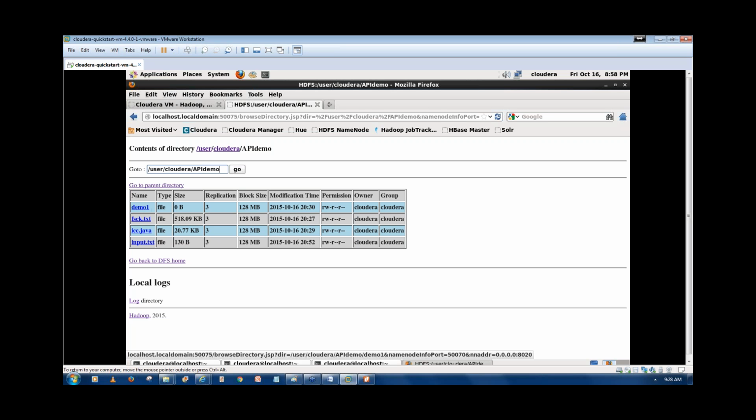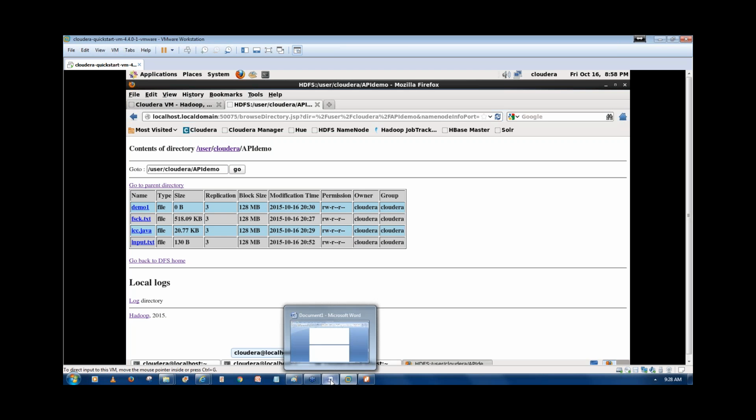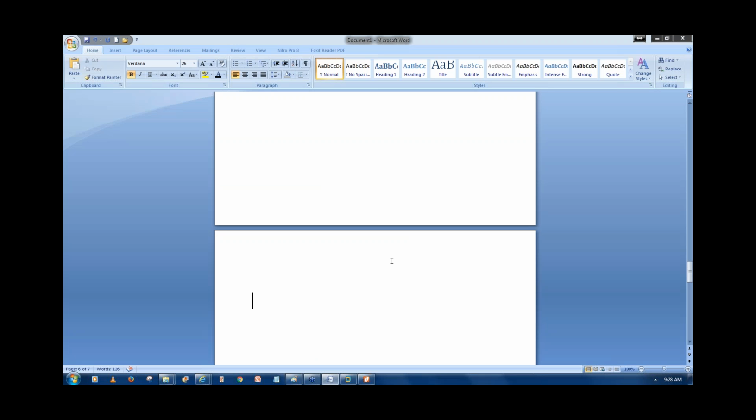Suppose I want to replicate a file only a specific number of times. It's a demo file, not important. It's a zero size file and I created it only for testing purposes. So I don't want to replicate this demo one three times. So we can change the replication factor of a file. To change the replication factor for a file, we use the command setrep. Which command? setrep.